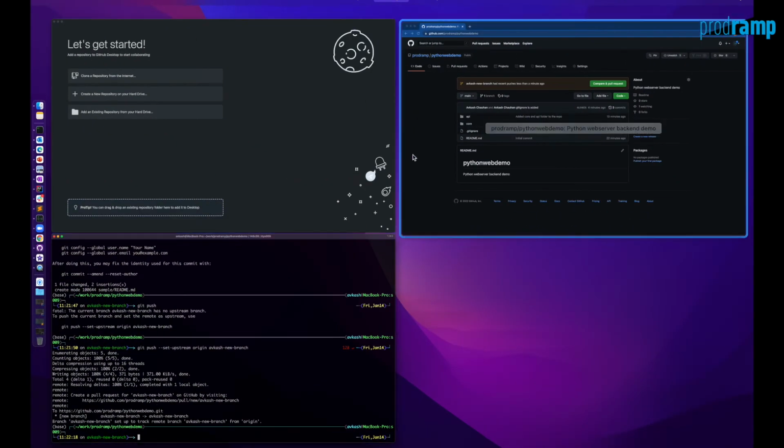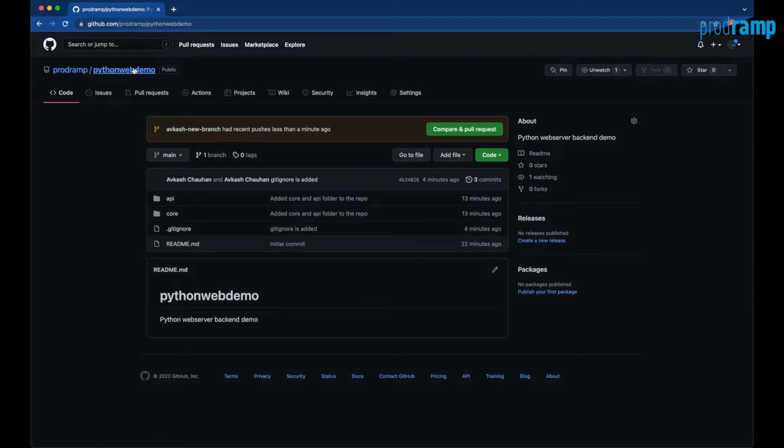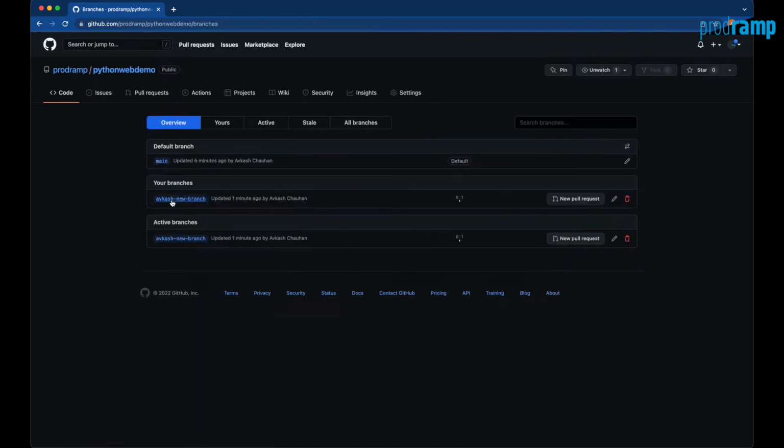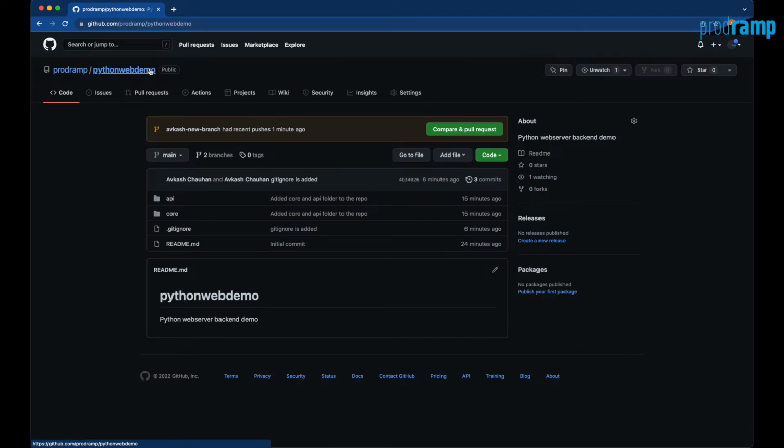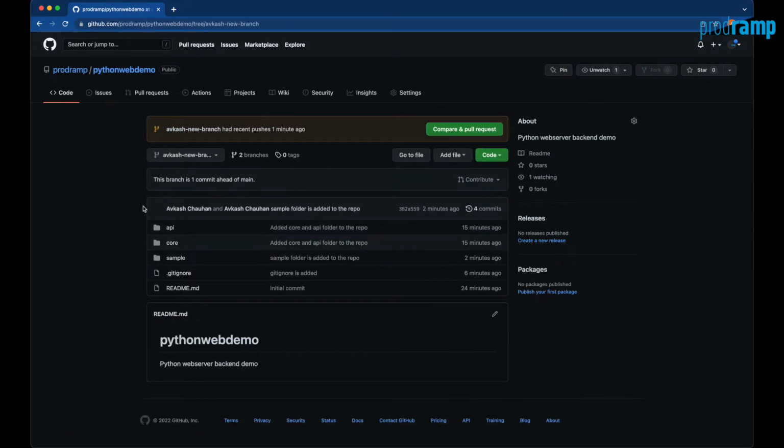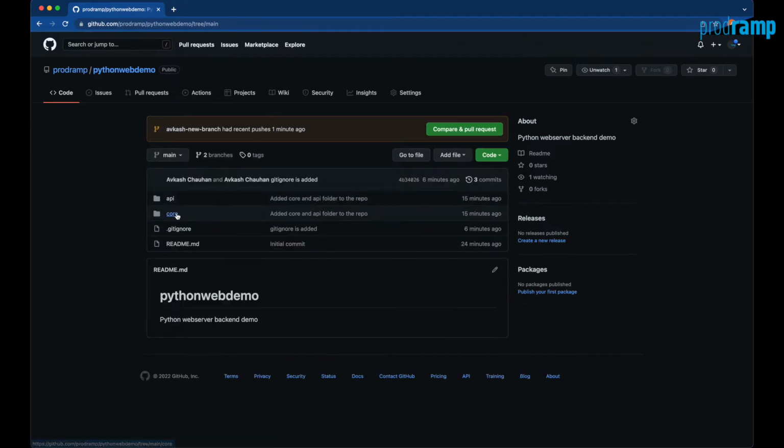We can go back to the repo and reload it, and here you will see that there are two branches. You can see here main and Avkash new branch. If you want to know what is being done in this branch, the best option is to select this branch, and very quickly you can see that the sample is added here. However, that sample is not available if you look into the main branch, because the new code is added only into that new branch.